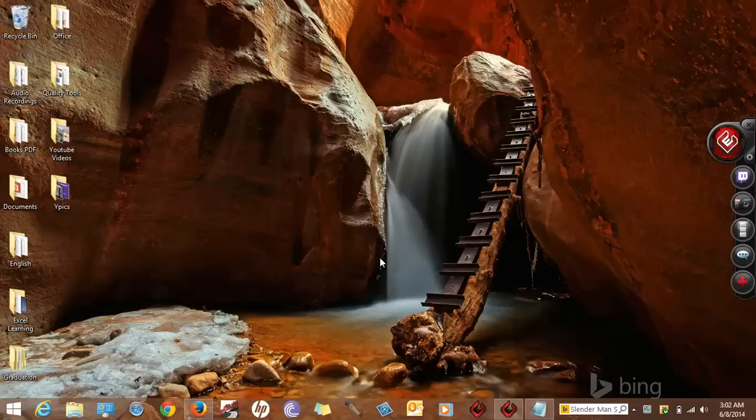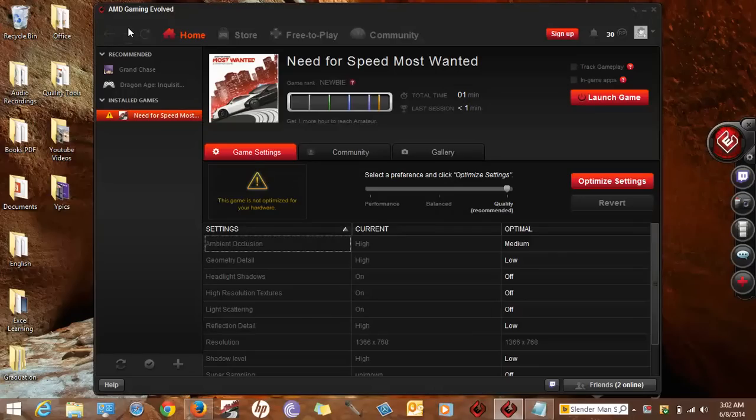Today I will show you how to optimize your game using this fantastic app called AMD Gaming Evolved. It is only available for AMD Radeon graphics users. Okay, so what does this app do? Currently I have only one game available on my laptop. That is my favorite one, Need for Speed Most Wanted.